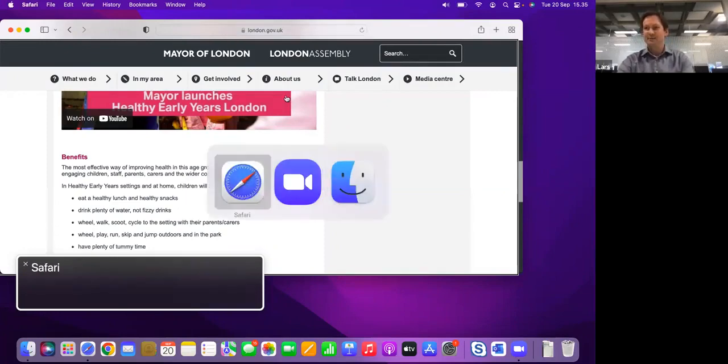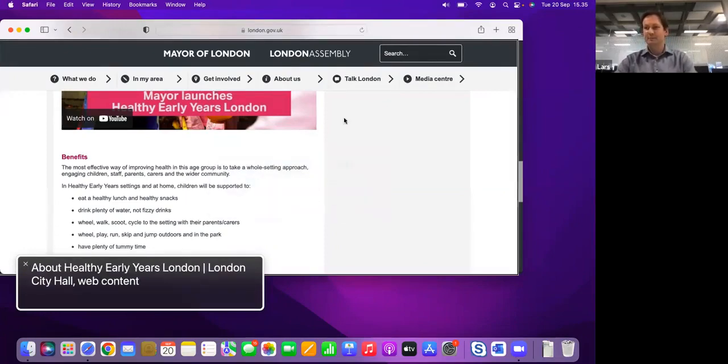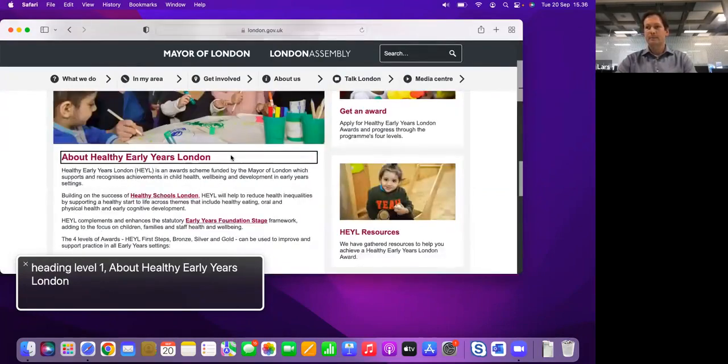Zoom.us Finder, Safari. Yeah. Vertical, about healthy early years, London vertical line, quick nav off. Quick nav up, heading level 1, about healthier, heading level All right.